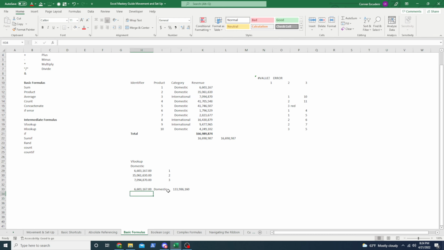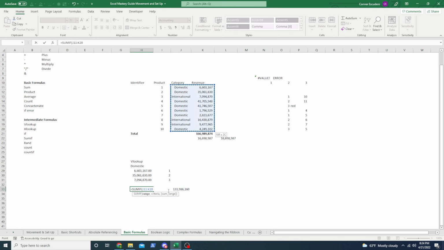So what we can do is we can just say, okay, let's do a SUMIF. So we do equals SUMIF tab. What's the range we're looking at? Okay, we're looking at this range right here. And what is your criteria? Well, it's going to be the cell over. You can't see it right now, but that's where domestic is. And which range are we summing?